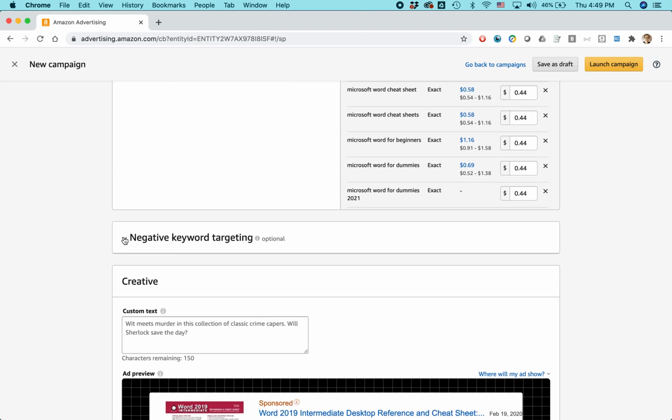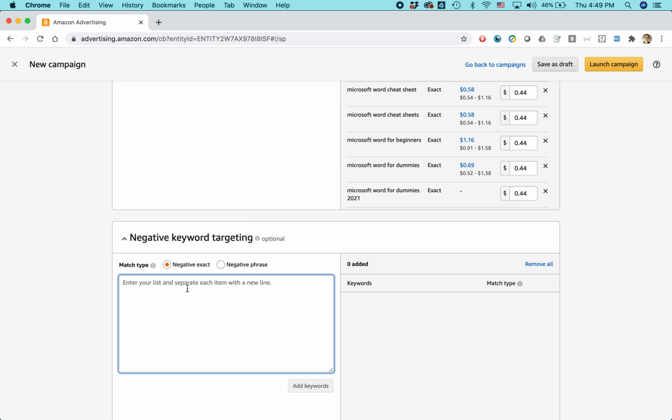Then you come to negative keyword targeting, and what this means is you can block out certain phrases that you don't want to appear, so that you don't want to be triggered. So one of them might be actually the name of my company, i30 Media. When people search for i30 Media, I don't want them to see an advertisement. I just want them to see the organic search results, which should show up. So I'm going to add that.